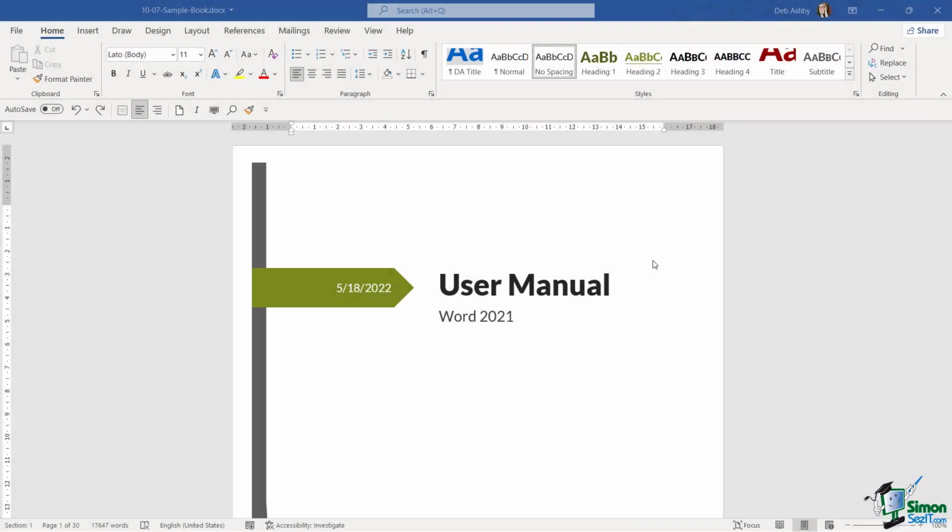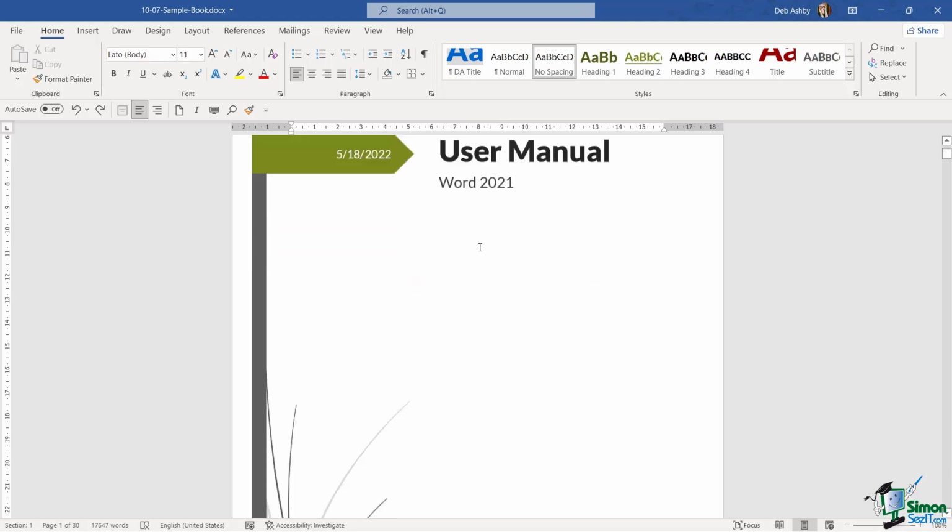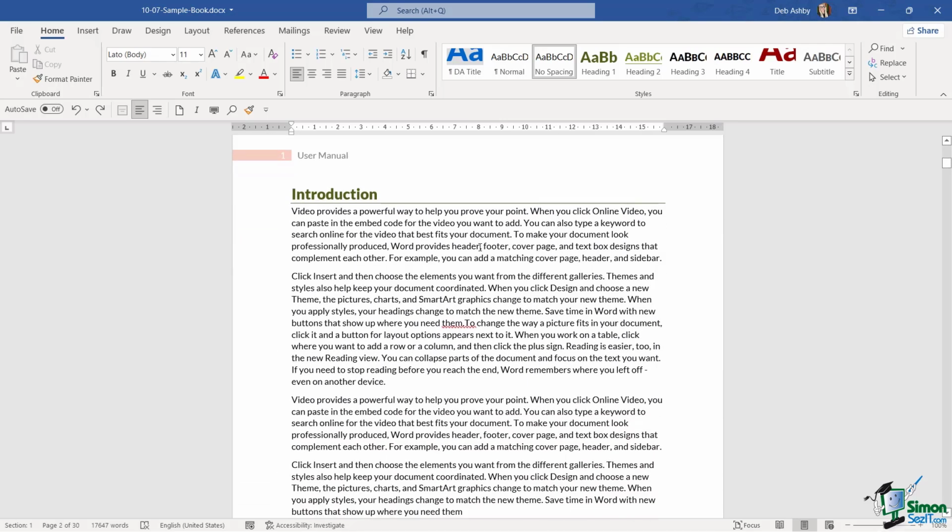Another way that you can link to different parts of a document is to use bookmarks. Bookmarks really are pretty much what you might think they are. If you can imagine a book with a bookmark in it, you're basically holding that page so you can refer to it quickly later on. And that works the same in a Word document. So let's scroll down to where we have some text.